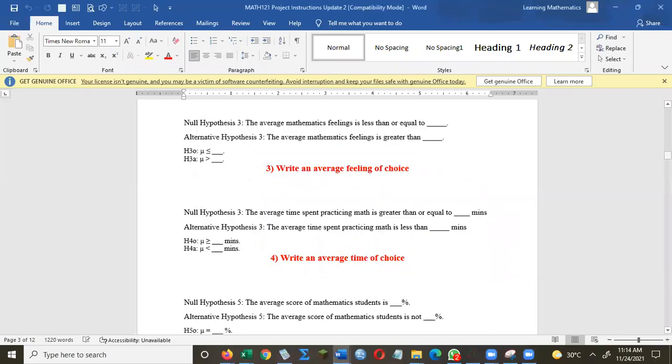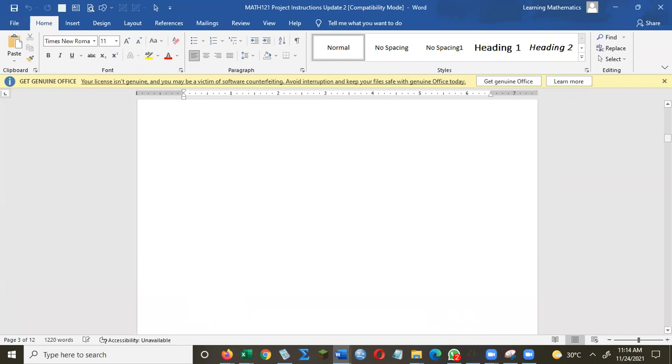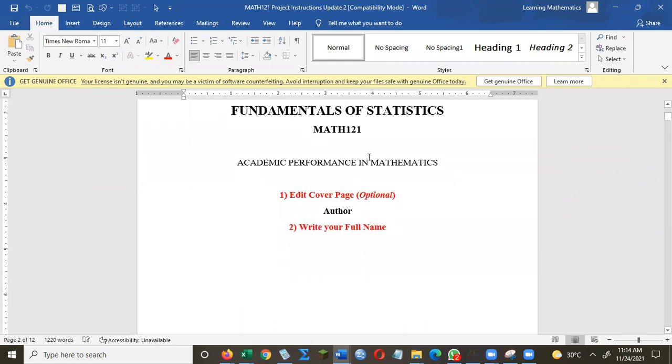Right, so you go to your template and look at the first instruction. It says to edit the cover page, which is optional. So you can put a rectangle around that. You can copy and paste the picture and statistics, what have you.